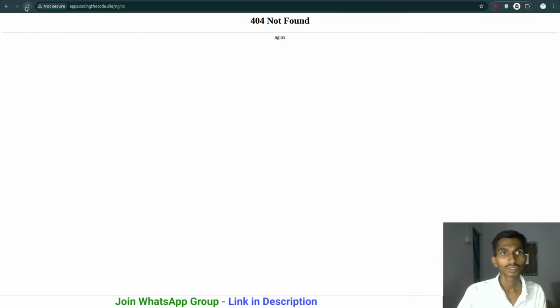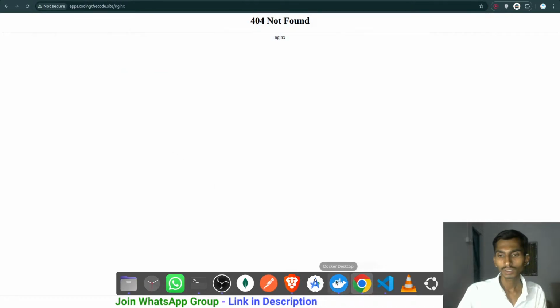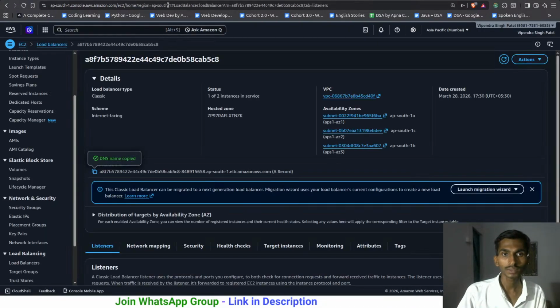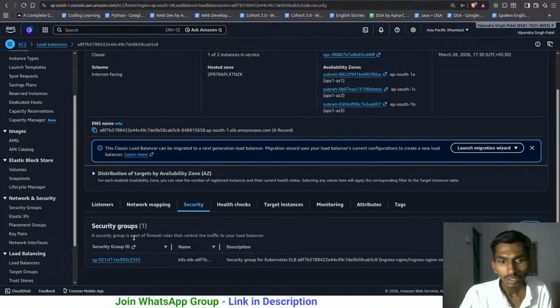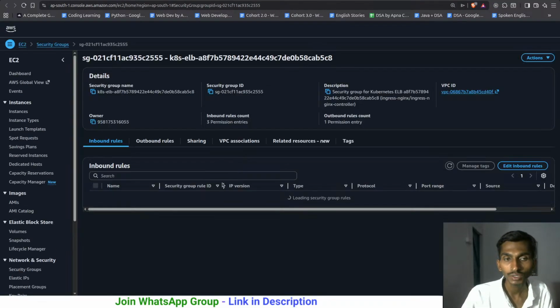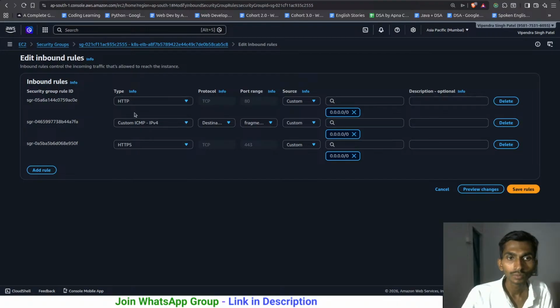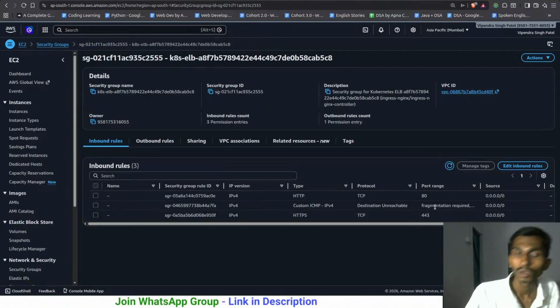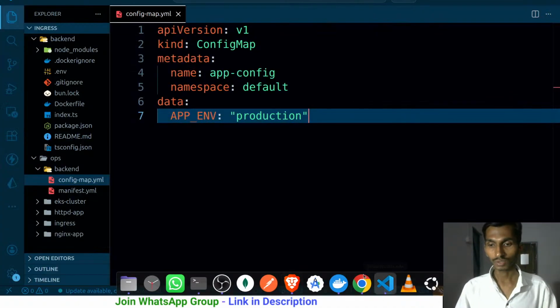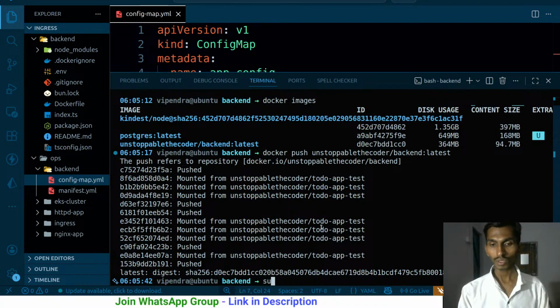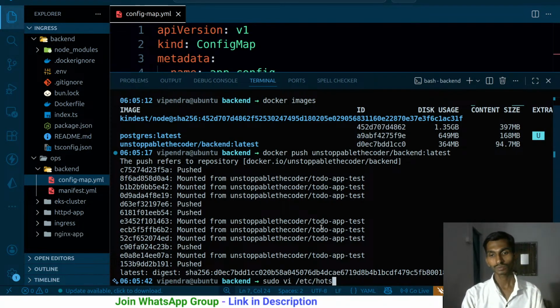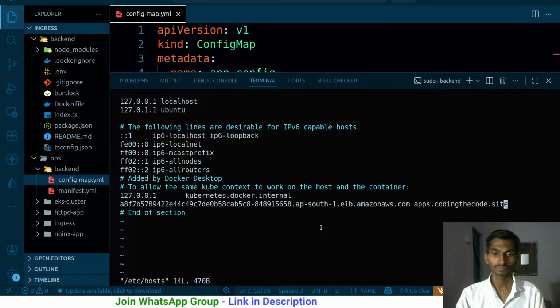Nginx. Interesting. I never expected this thing to happen. I think it is over here on my load balancer side. If I go to the security, it is accepting HTTP requests, isn't it? And edit inbound rules. It is accepting both HTTP as well as HTTPS, so we don't really need to worry about the inbound rules at all. That simply means the problem is from the environment variable side. I think even before that, sudo vi /etc/hosts. I haven't removed it from here yet, so let me remove it. This can also be the problematic thing.